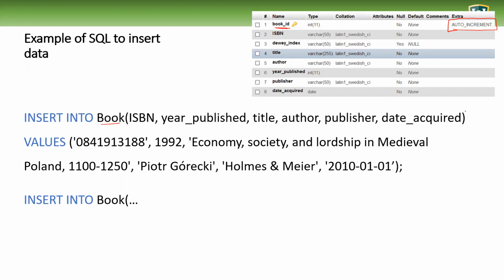So you add the attributes, close parentheses, then space, I add the word values, that's the keyword, space, open parentheses, and then the ISBN number, in this order, ISBN number, the year published, the title, author, all the way over here. This is the full name of the title: Economy, Society, and Lordship in Medieval Poland, 1100 to 1250. Author, publisher, this is a publisher name, and then date acquired.